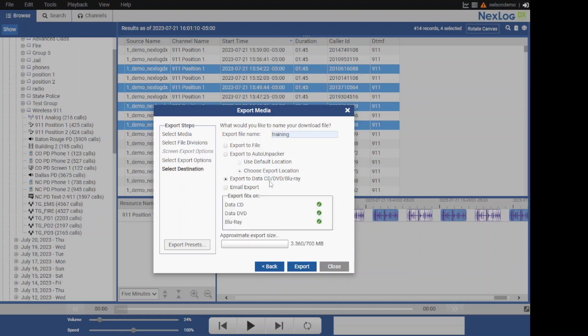You can export to data CD, DVD, Blu-ray. It's going to let you know what media that will fit on, if it'll fit on a CD, DVD, or Blu-ray. If it won't, it'll give you a red X. And it shows you the approximate size of the export and the lowest media that it would fit on. So in this case, the CD holds 700 megabytes, and this will take up 3.36. And then you can email export. That will create the zip file for you, and then open up your default email application and open a new email and attach that zip file to the email for you. And then you can go ahead and finish sending the email out to whoever you need to.